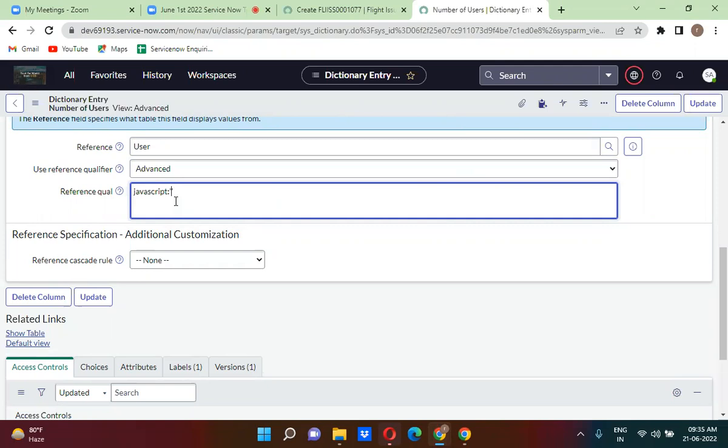You are actually hiding the sys_id, meaning you are hiding that respective record. So sys_id not equal to current.u_customer. Whatever you selected in the customer, don't show that record. Whatever you select in the customer field, don't show that record in the number of users. You are able to understand my point?